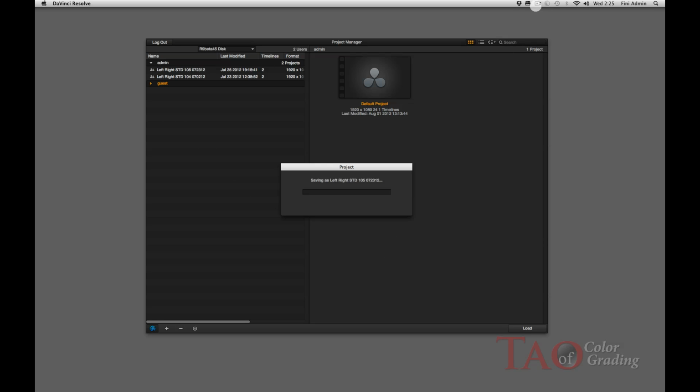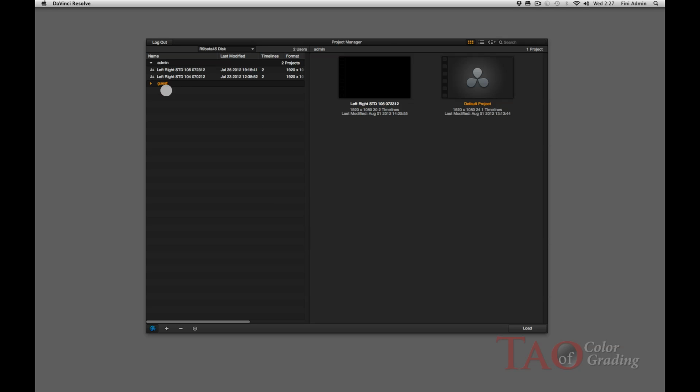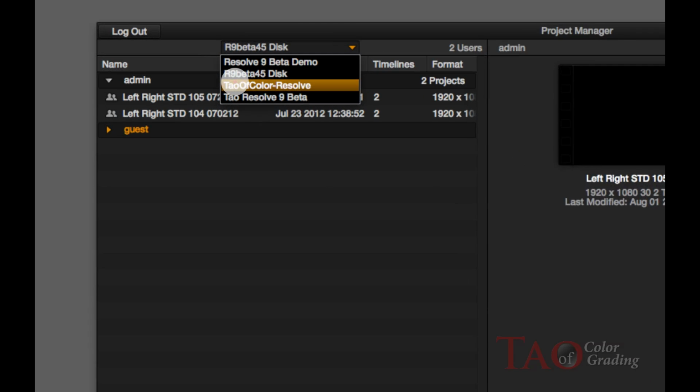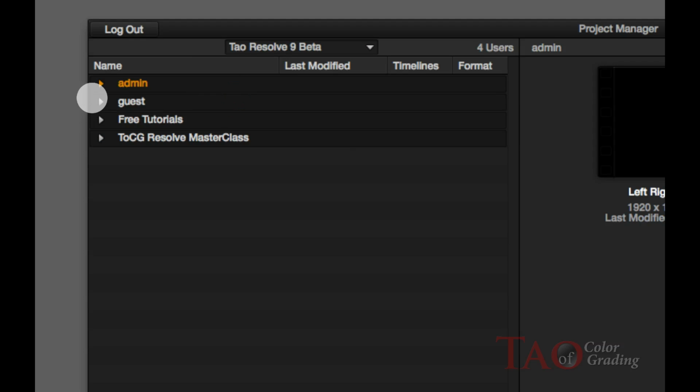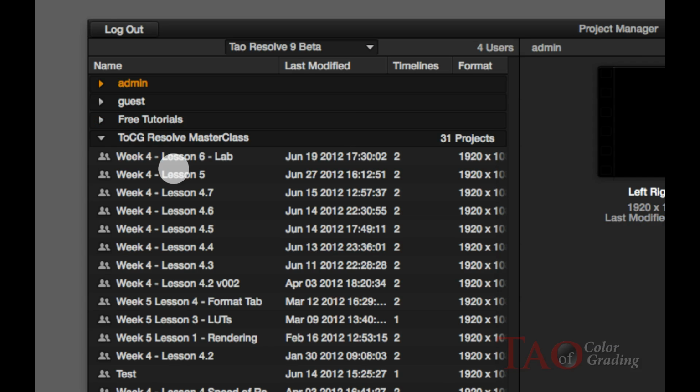So we'll come back as soon as this is done importing. And then there's another project. Let's bring in a second project. Let's go to another database, and this time let's try this Tao Resolve. Yeah, this has the tutorials. And let's pull in lesson 5. And again, right-clicking, right-click everywhere.